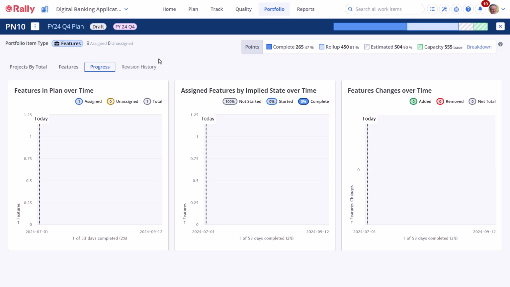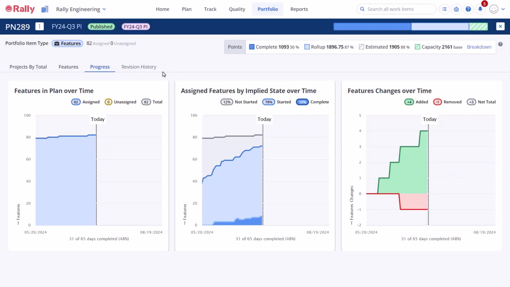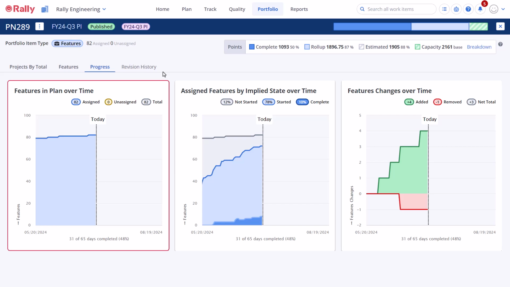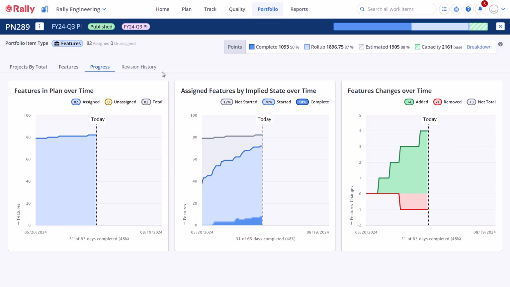Unfortunately, for the sake of this demo, all of our changes were made today to show you how the other tabs would appear. So let's look at another more reasonable chart for a different group of teams. And here you can see that there were some features added over time, and you can hover over a particular day in the chart to see the specific numbers for that day.